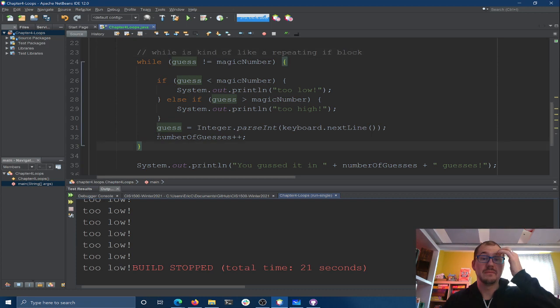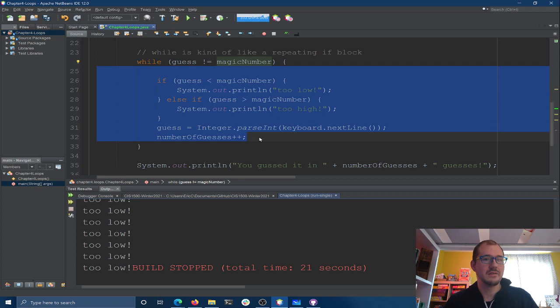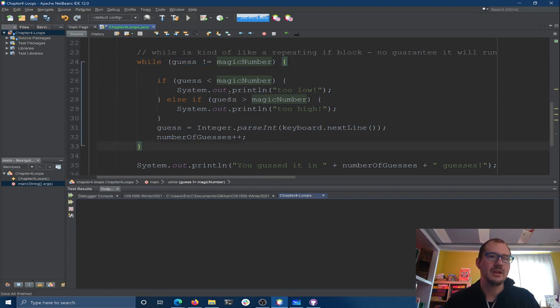Remember, when we get to the bottom, it just comes back up and checks this condition. If it's true, it runs again. If it's true, it runs again. As soon as it becomes false, it stops running. Or if it's false the very first time, it never runs. So there's no guarantee a while is going to run. It might. If it's true, it does. So when you have a loop, you want to make sure that this condition has a chance of becoming false. Okay, so let's try it.